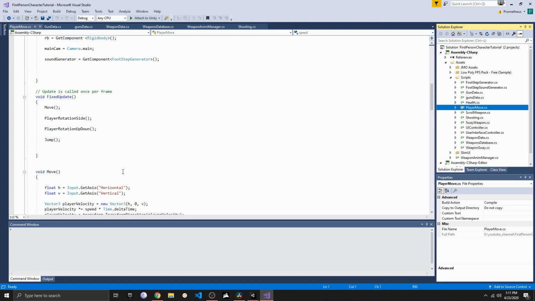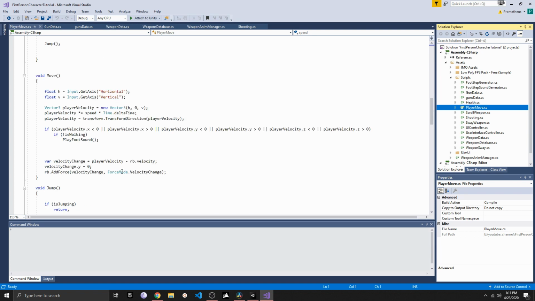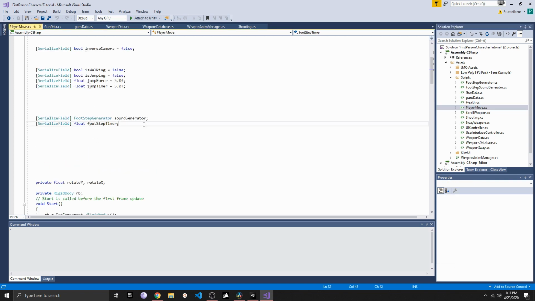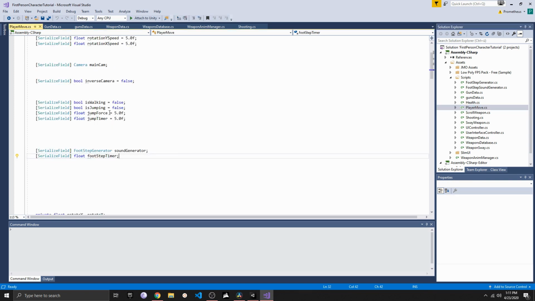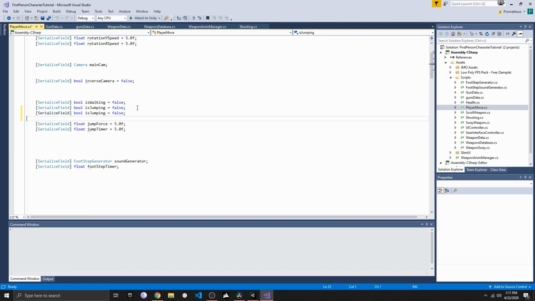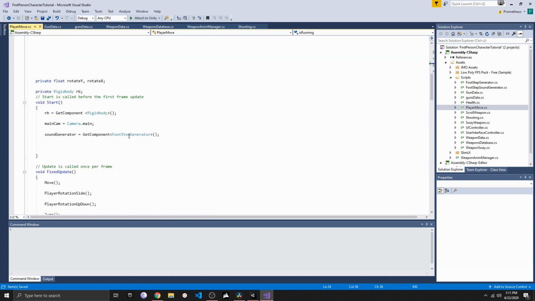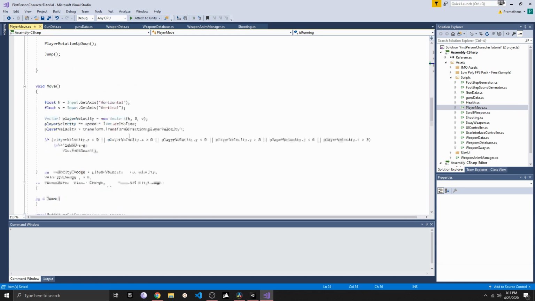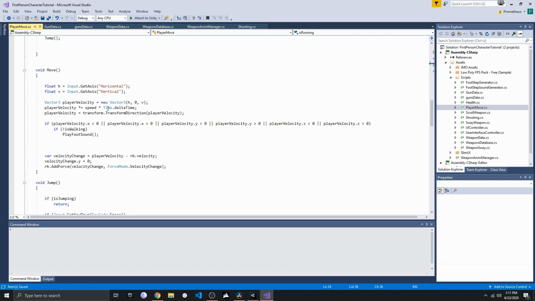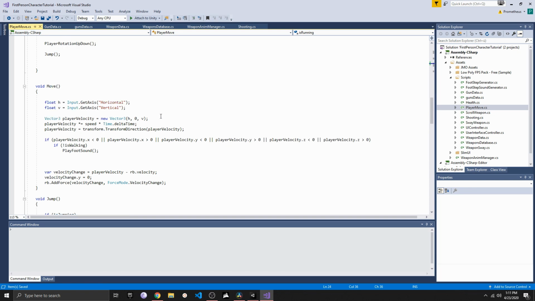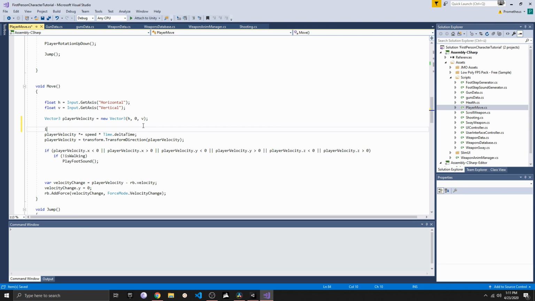So down here, where we basically add our movements, let's just create another bool. And let's just call this is running, and by default we are not running, but here we can make an easy if statement.